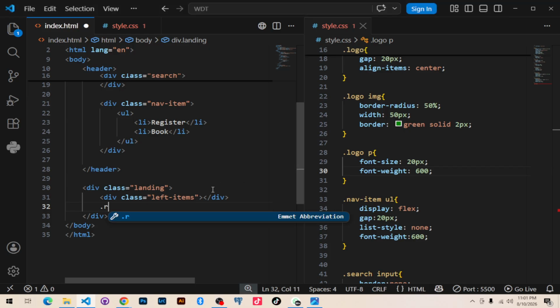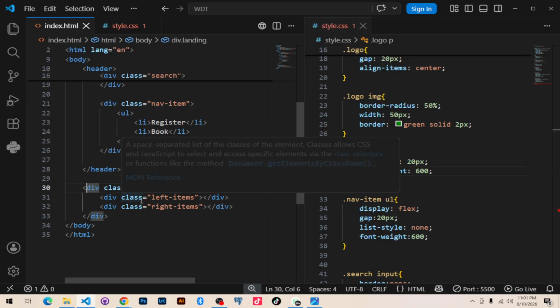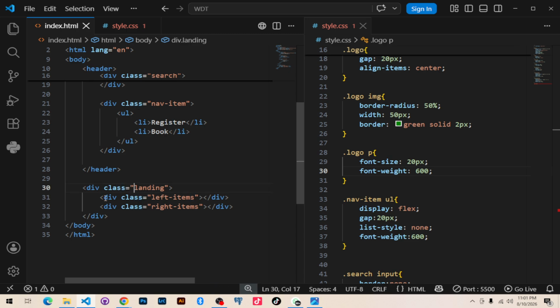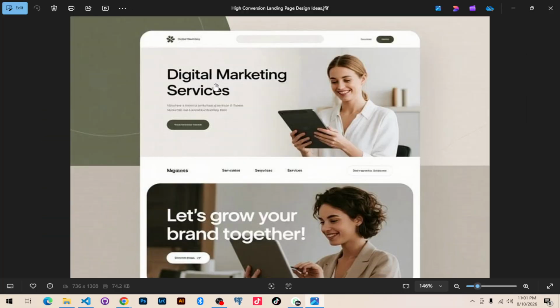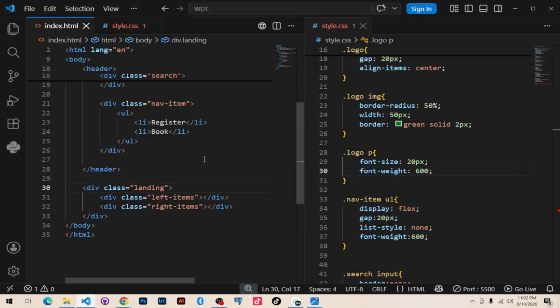Say dot right dash items. So okay, now you have two divs inside this particular div here. When you say dot landing and give this a flex display, what will happen? It will make this one split and be in one line, to make this one be at the left and this one also be in the right. That's the technique we are using here.